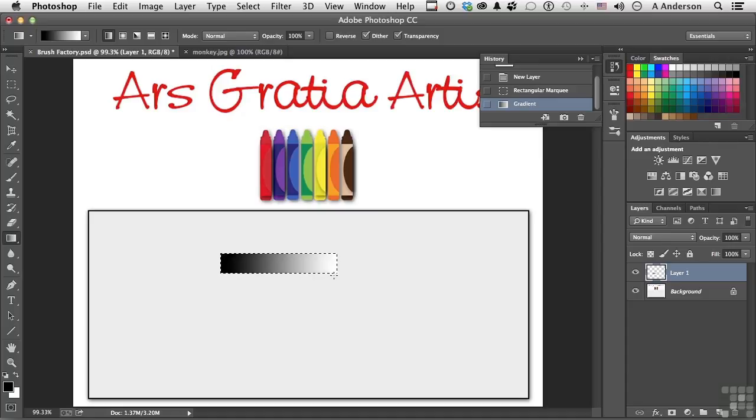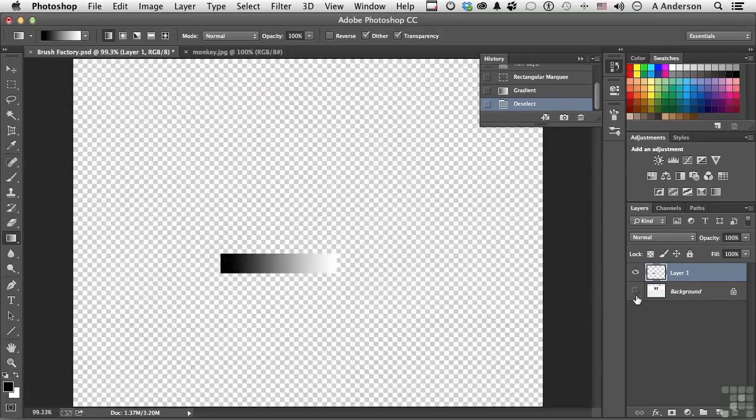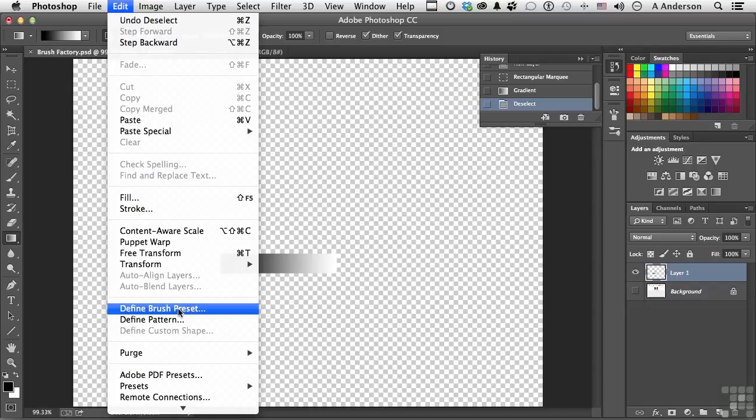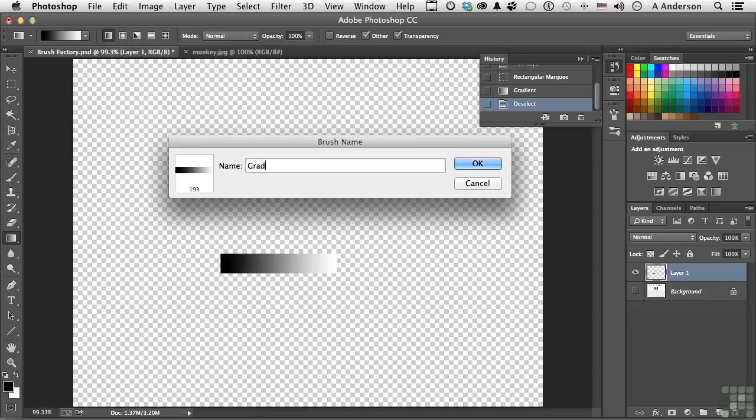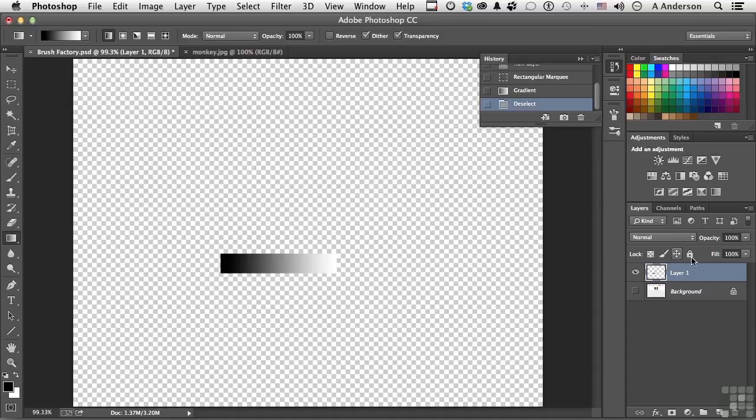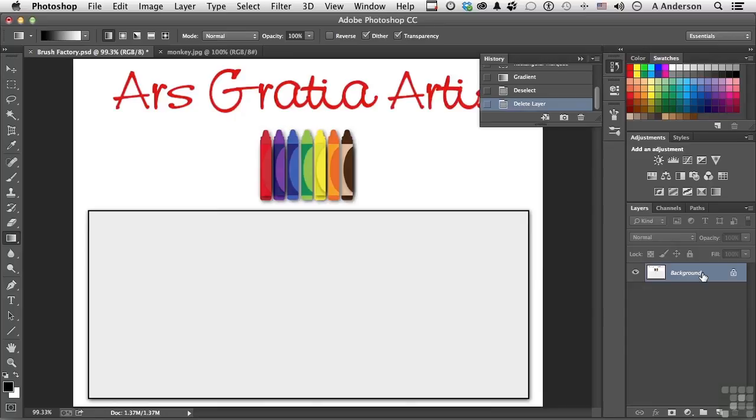Now I do not need to have it selected to make a brush out of it. I can, but I don't need to. But if I don't have anything selected, then I need to turn off everything that I don't want as part of the brush. We already talked about that. Come up to the word Edit and go down to Define Brush Preset, and we will call this one Gradient. Notice the default name is the name of the document. Go ahead and click OK. Let's go ahead and get rid of it. We do not need it anymore. And we have a background.